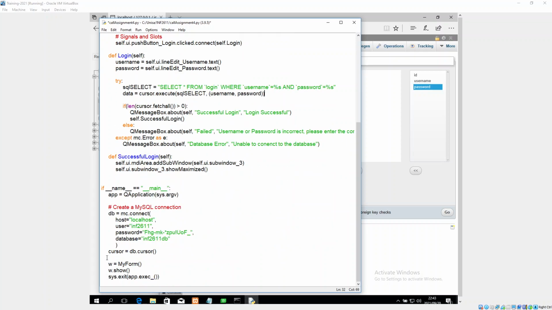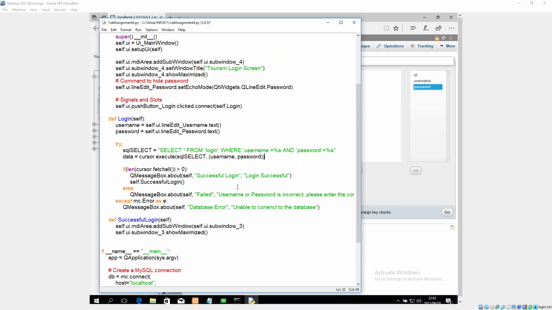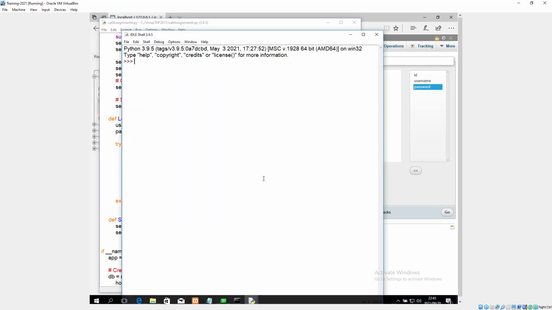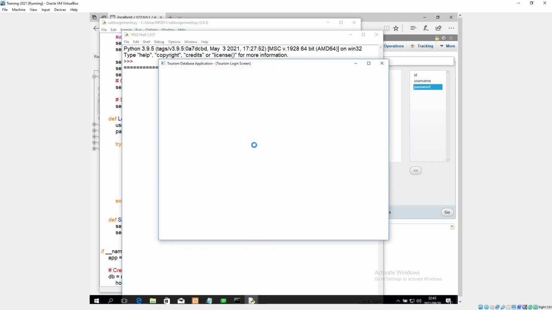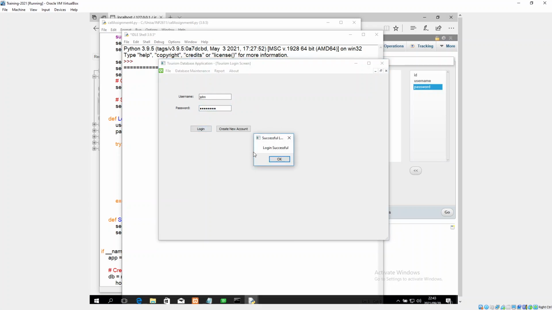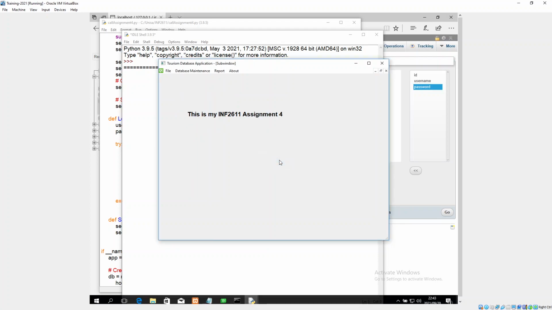I had a cursor close and a DB close over here, and I think it was closing down, and that was the main reason. So I've removed those two snippets of code, and now tested it, and you'll see that it runs. There we go, login successful. Okay, and then it takes me to the screen.